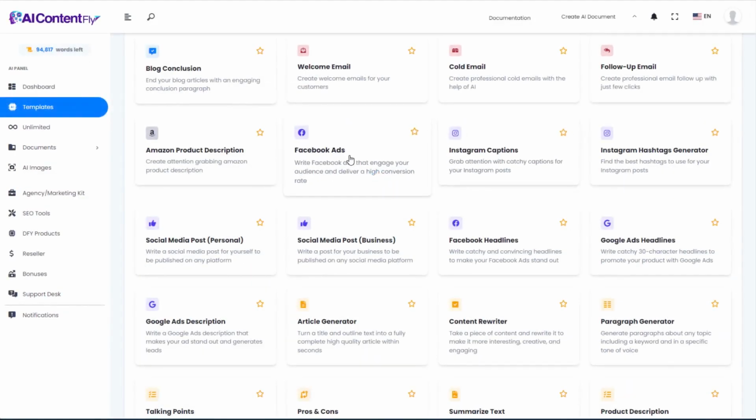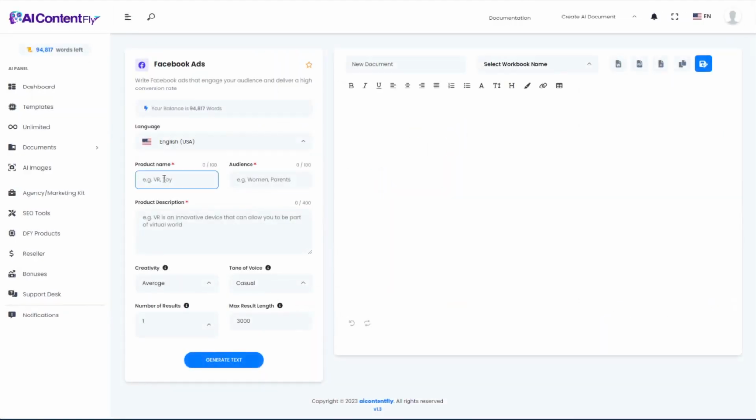Moving on to the next template, we have Facebook ads. I'm going to use the same product name. So we'll say we're selling those gray rocks on Facebook or advertising them on Facebook. The audience is the same that we've been using.